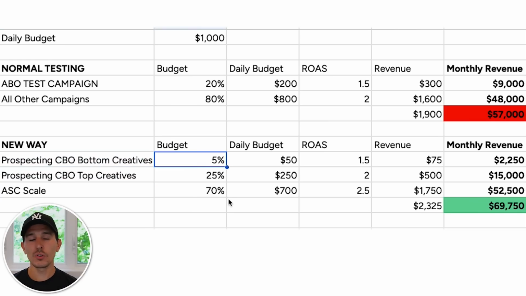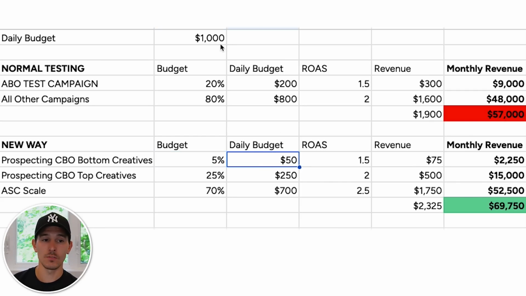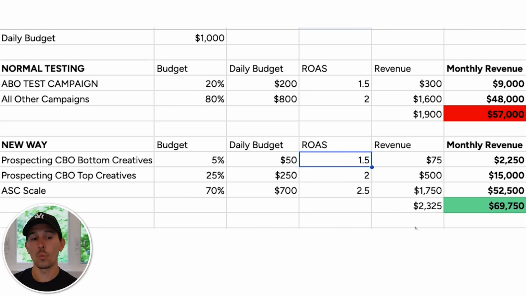So your bottom creatives are usually going to represent somewhere between 2 and 5% of your total ad spend in your account. I put 5%, which I think is a worst case scenario. That means you're going to spend $50 a day if you're spending $1,000 total budget on your bottom creatives, and those will drive a 1.5 return on ad spend. So we match the testing that we're previously doing. That means you're only going to drive $75 in revenue from the bottom creatives per day.